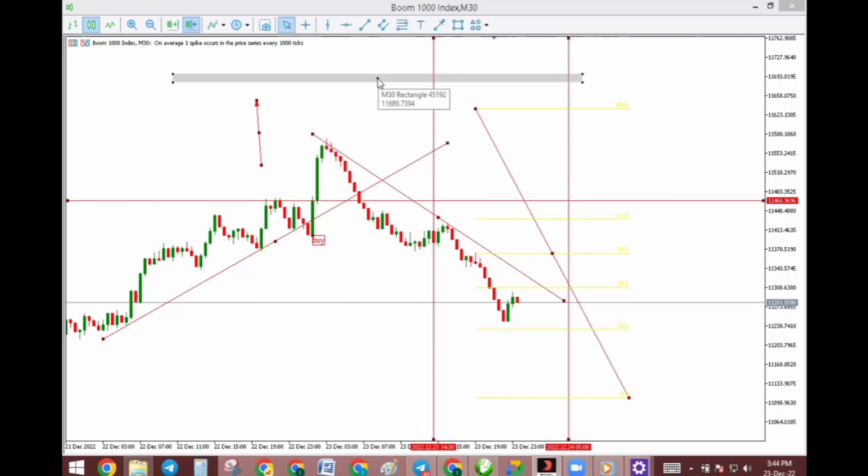Now these two have a setup. This is a rectangle. So this rectangle has a setup. Sometimes it will come without being filled. You're going to just have a normal plain line, a normal rectangle without being filled.